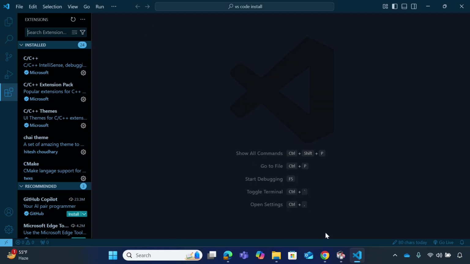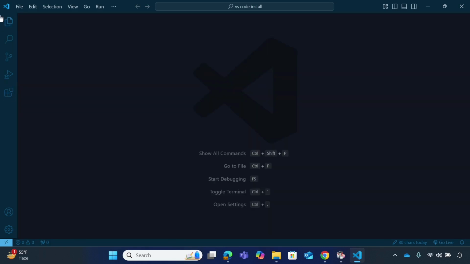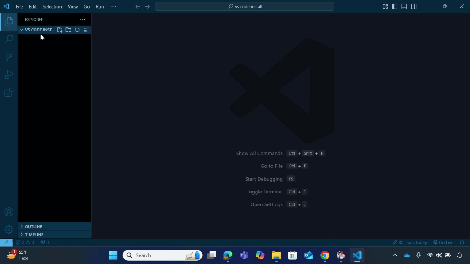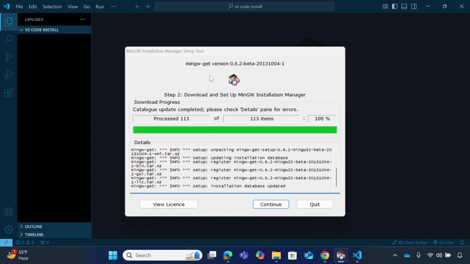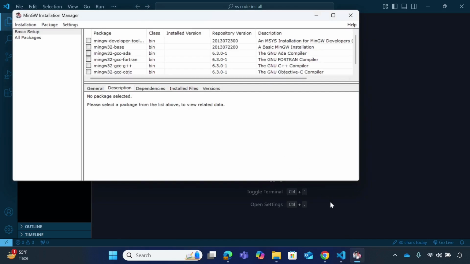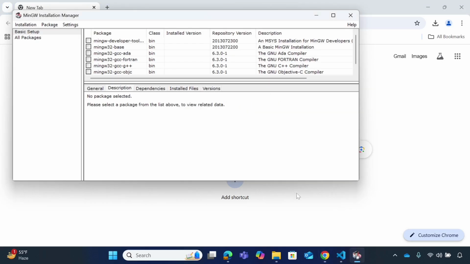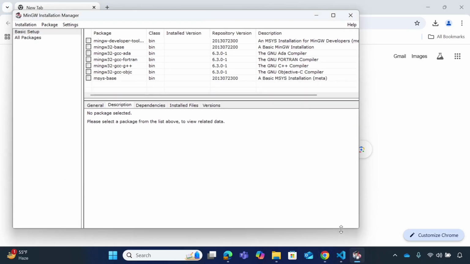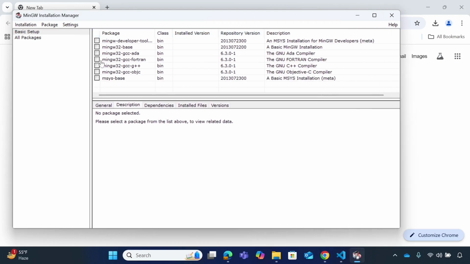So now let's go to MinGW. Now close the file. Now open, and this icon is used to create a new file, and this icon is used to create a new folder. So now let's go to the installer. Now continue. Now the files and packages are displaying here. You can see here. I will enlarge it. So these are the packages.